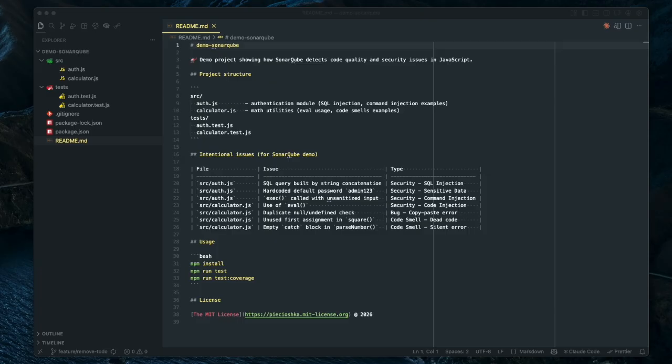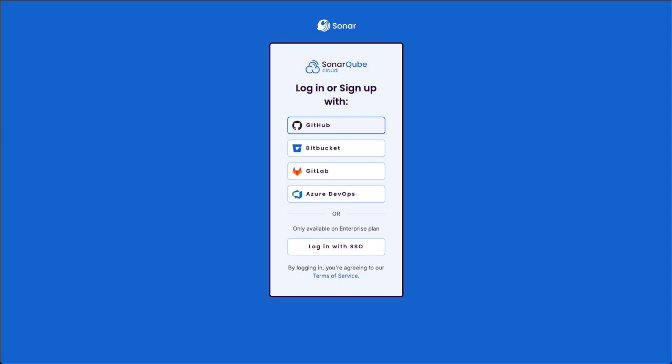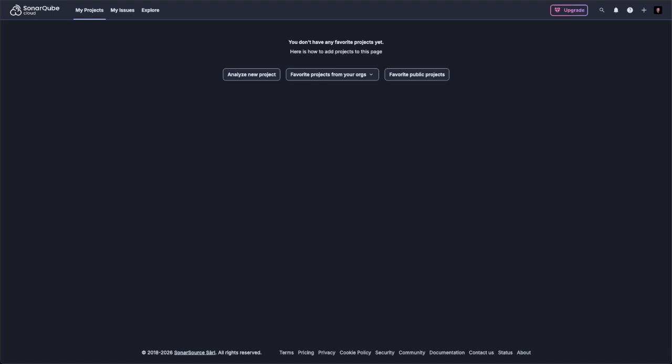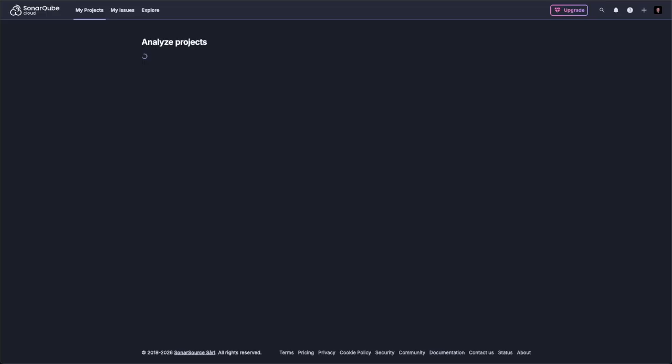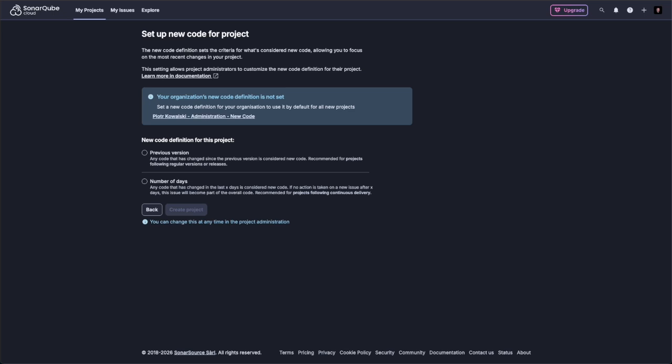I prepared a demo repository for this talk, which contains a simple Node.js application with some intentional code issues to demonstrate SonarQube's capabilities. The easiest way to get started is to use SonarQube Cloud, which is a fully managed service that requires no setup or maintenance. At the beginning, you need to register your account at sonarcloud.io. After registration, you can sign in and create an organization. Then select the repository you want to analyze. Connect your GitHub repository to SonarQube Cloud.